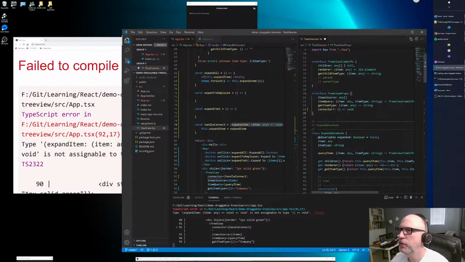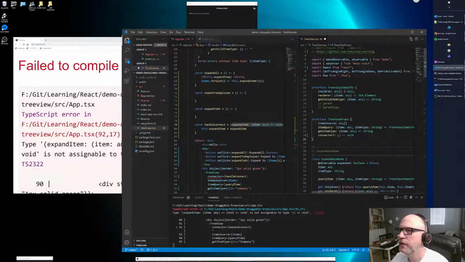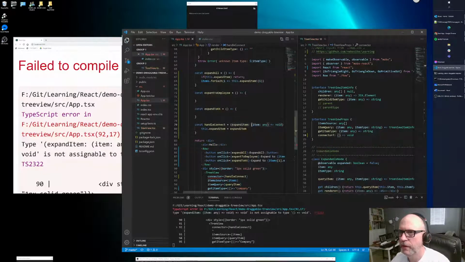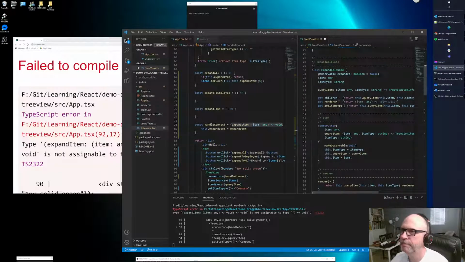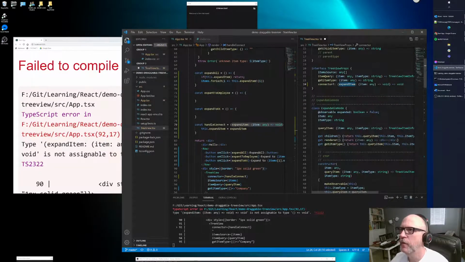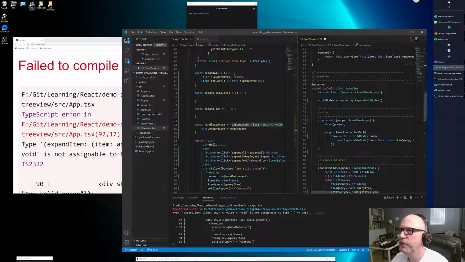Make it simple. The connector is a thing that takes this, copy, paste. So the connector is going to say, hey, call me with your expand item. You bet. And so now we're in our tree view.